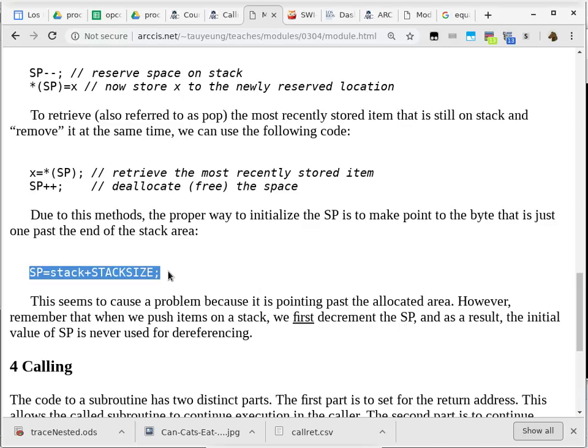Does everybody understand what the highlighted C code actually means? It's pointer arithmetic. We are adding stack size to stack, which means we are actually taking the address of stack in square brackets stack size, which is one element past the end of the stack. So when the stack is empty, the stack pointer points 1 byte beyond the end of the stack itself.